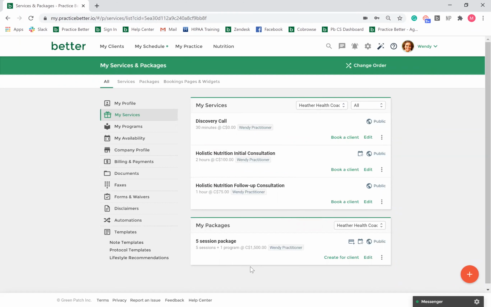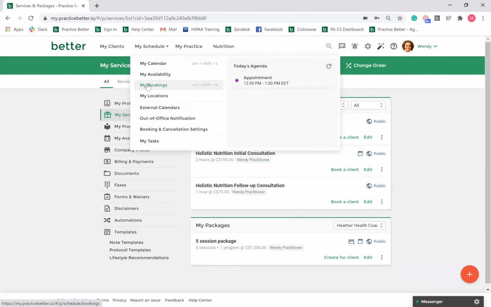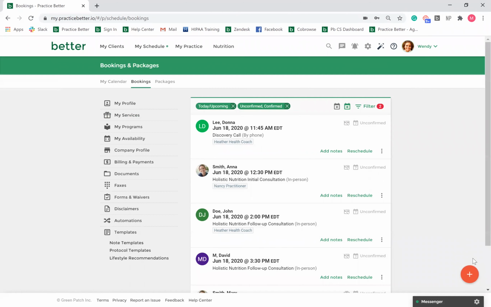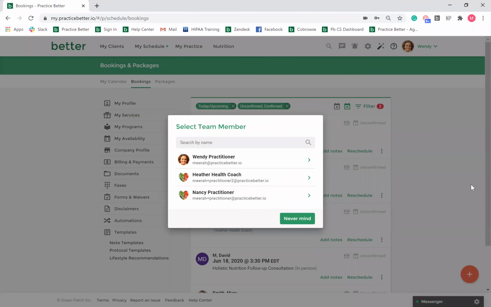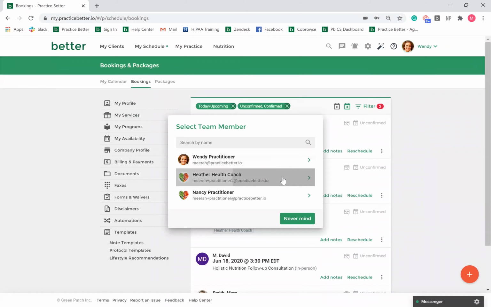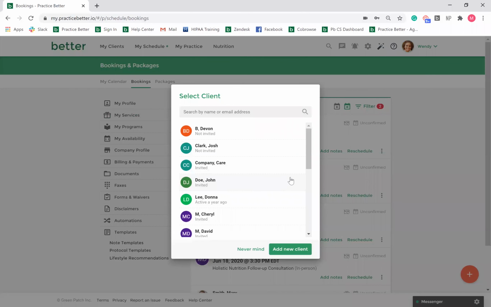Another way to create a booking for a colleague, go to My Schedule, My Bookings, click on the red Fast Action button in the bottom right-hand corner and select Book a One-on-One Session. You will see a pop-up prompting you to select a practitioner on your team to book a session for. Next, you will be prompted to select the client for the session and complete the booking details.